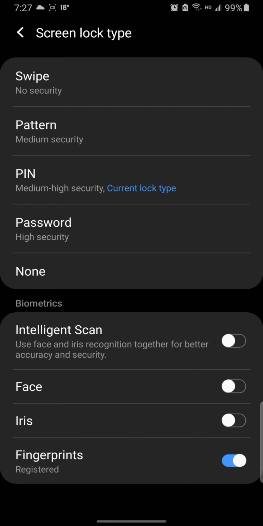Intelligent scan. This uses face and iris recognition. It means you can use your iris and your face to allow your phone to recognize you, to unlock the screen. You can use whichever one you want, just face, just iris, or both.